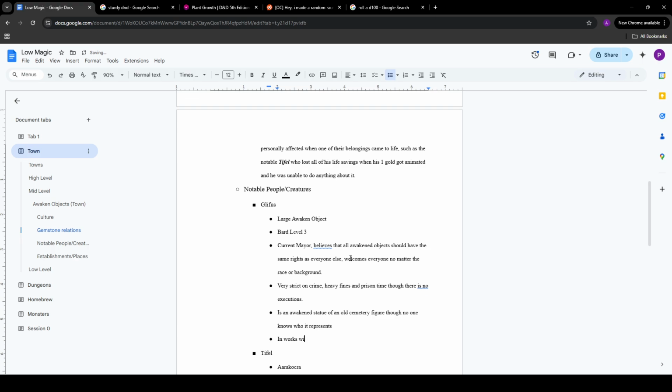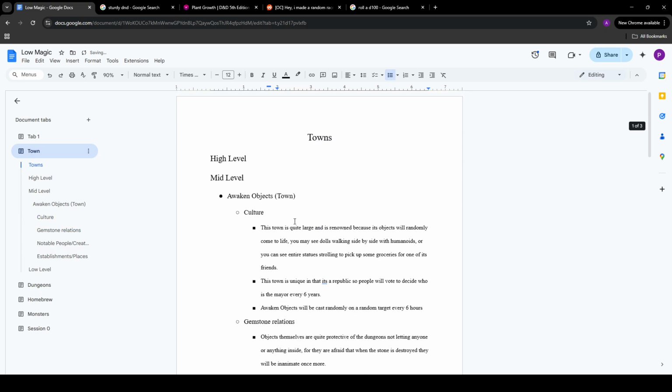Works with the awakened object, the awakened gemstone of the dungeon nearby. Alright, so let's come up with a name now.